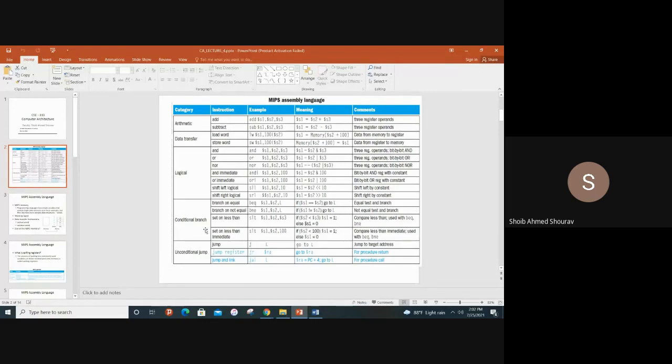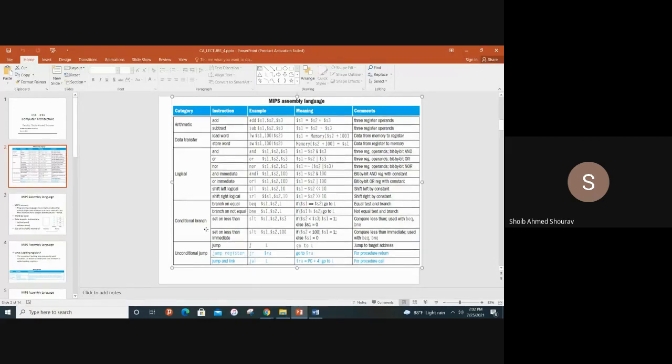Conditional branch means there will be a jump or not. There can be a jump but with a condition. And unconditional jump means there will be no condition set before the jump. It will be directly a jump without any condition. So we are going to understand each of these instructions.